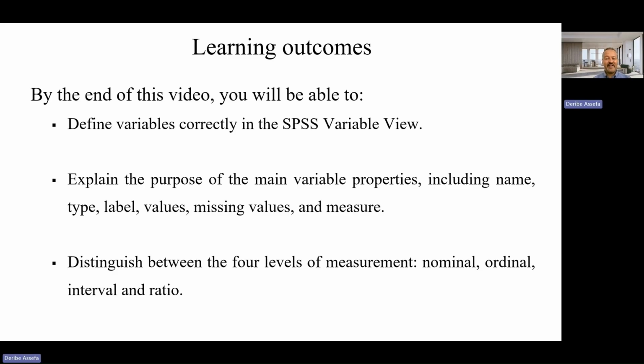In addition, you will be able to explain the purpose of the main variable properties, including name, type, label, values, missing values, and measure, and distinguish between the 4 levels of measurement in research, namely nominal, ordinal, interval, and ratio.